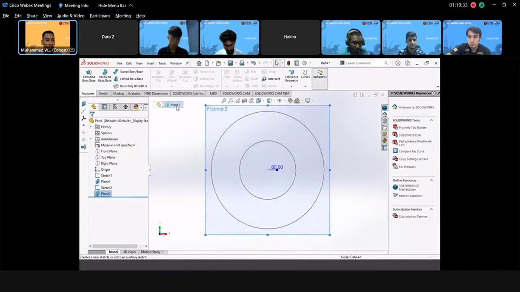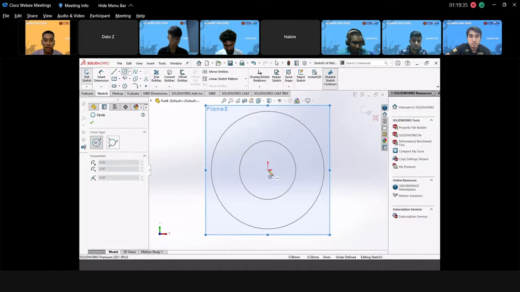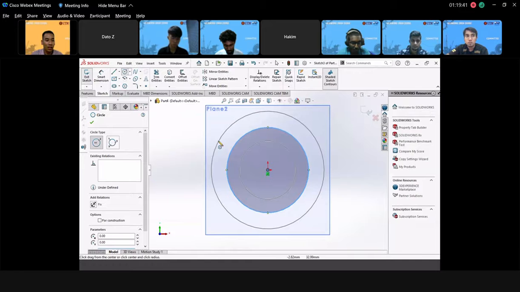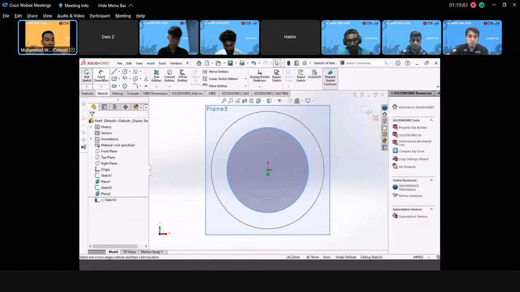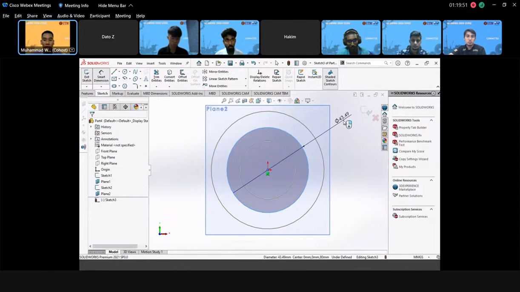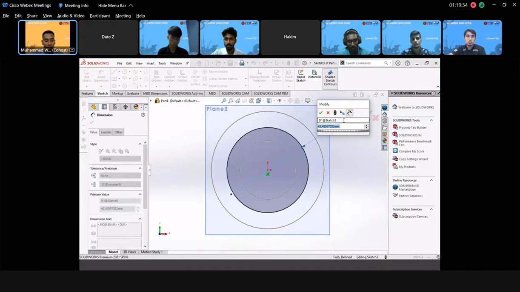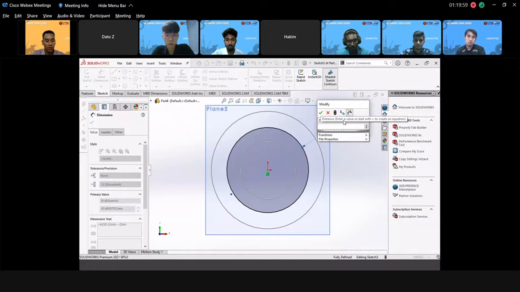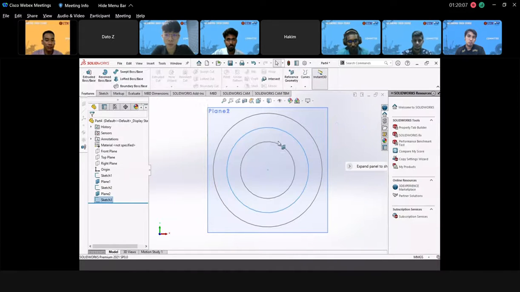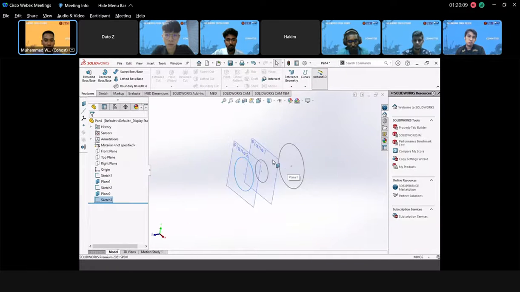Then go to sketch. Also, second. This is a random dimension that I just want you to know how to use this icon. 45. Okay, as a sketch, you can see this.